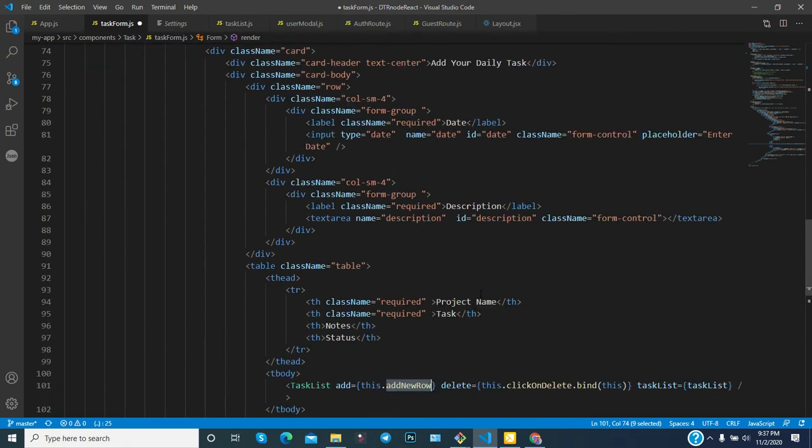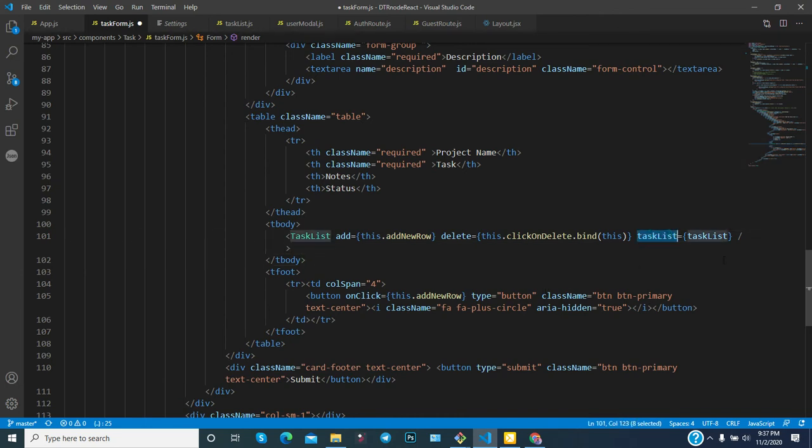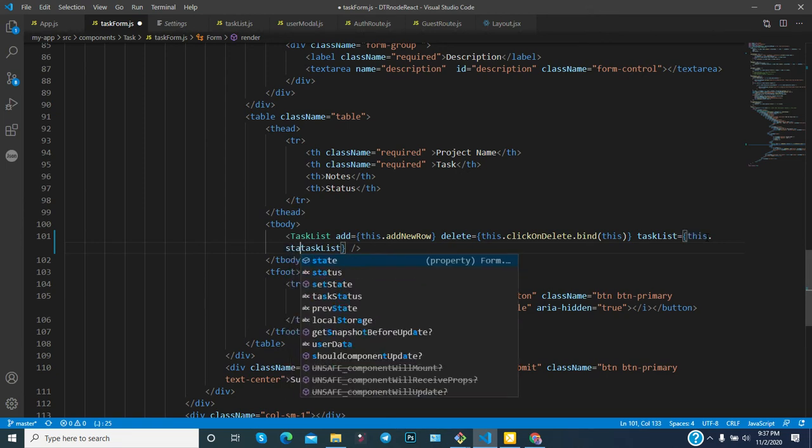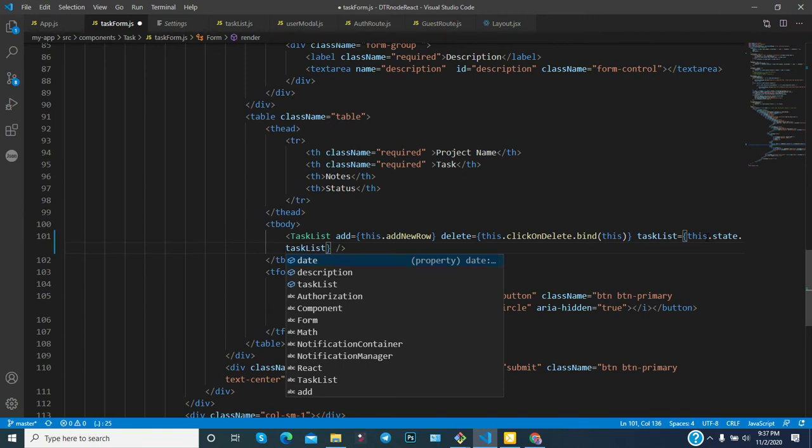And again, now for delete another method, and for the task list, this is not a method, it is data. Okay, it means you are passing the task list data. So you can notice why it is like that. Task list, you have to write this here, because you are using it in the class. So this refers to the class, and then state. If you do state, then it will refer to the state object. Okay, in the state object, which one you want to select.